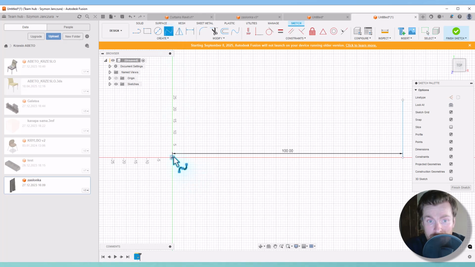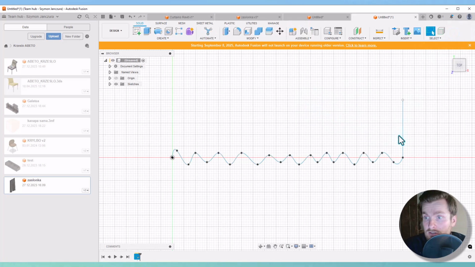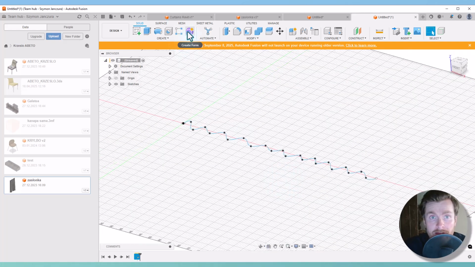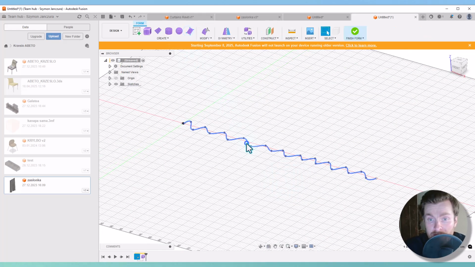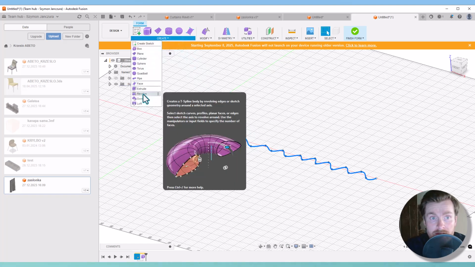So now the spline, I will do it a little faster, but of course you can adjust the density of that. If you feel like the more dense option is more realistic, do that. Okay, I will go with finish sketch, delete this line, actually I won't need that anymore, and then I go to create form. I select this one and say extrude.